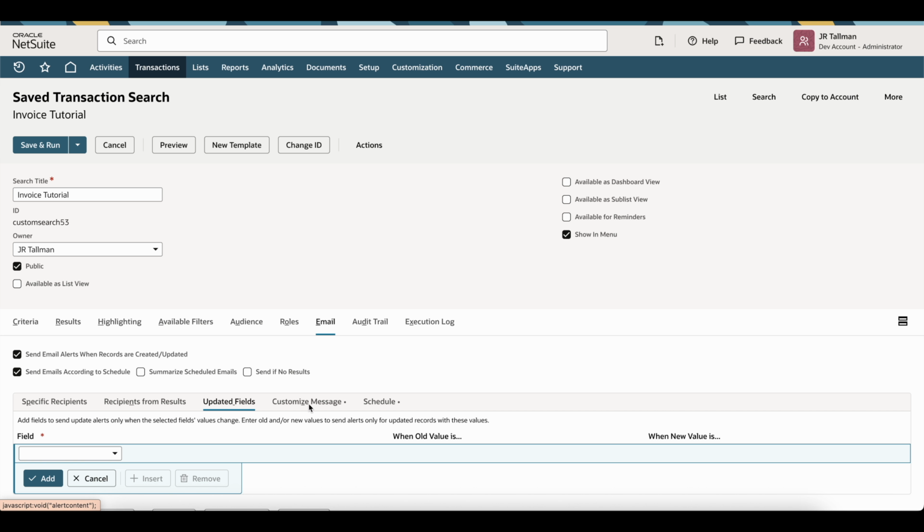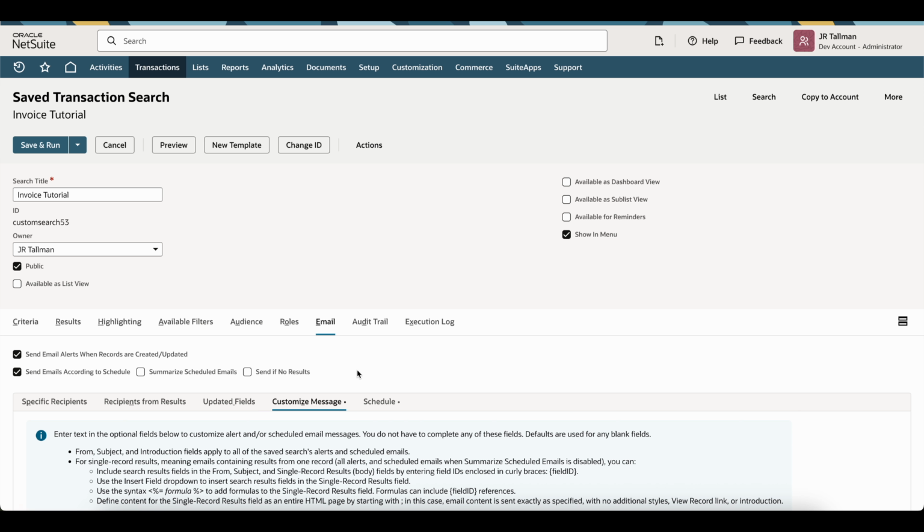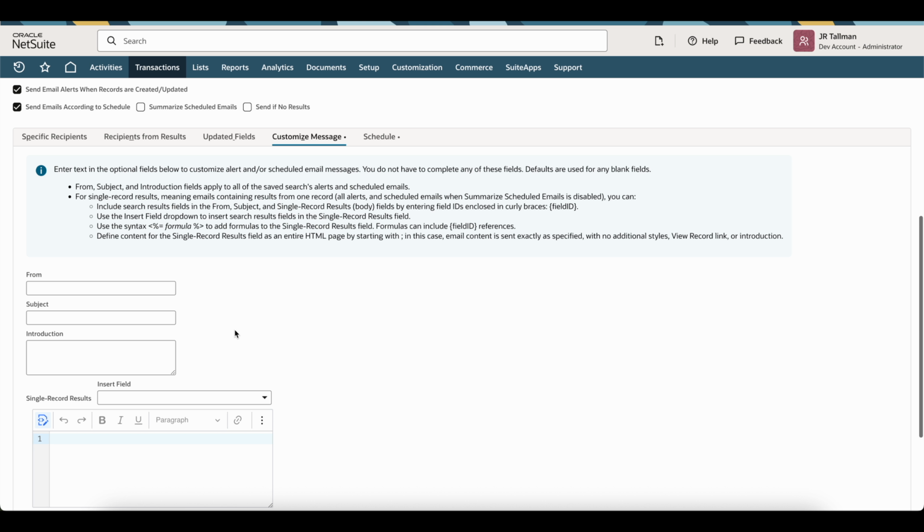The next sublist here is going to be the customized message. This customized message is very important, as we want to make sure that this is populated so that we can actually email the message out when records are created or according to the schedule. If I scroll down here, the first thing I'm going to do is put a from. Now this from can be any email address that you want to use within your preference. Most commonly, what I typically do is use NetSuite alerts at netsuite.com, oracle.com, or your particular company's email domain.com.